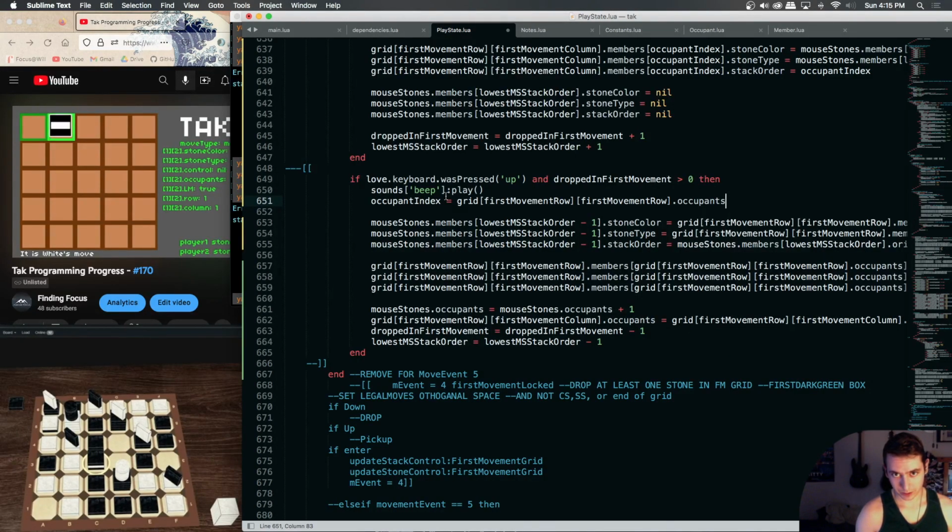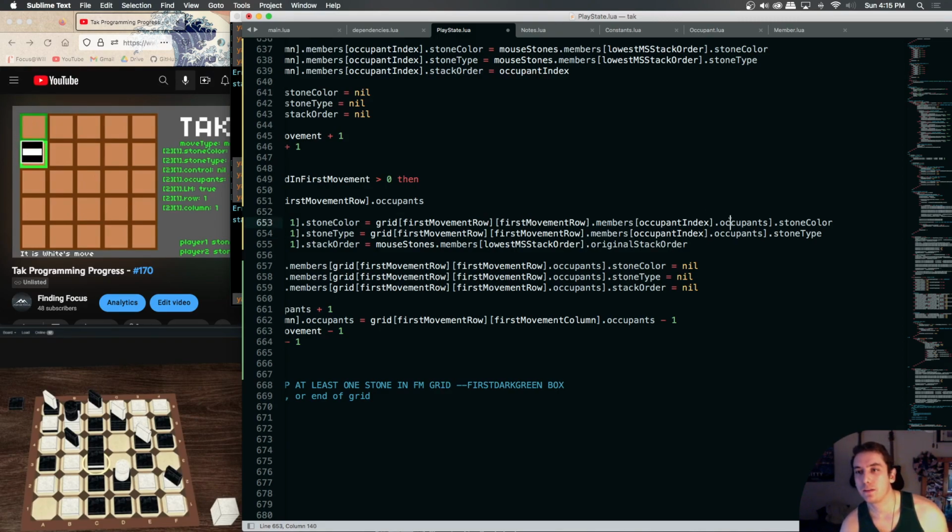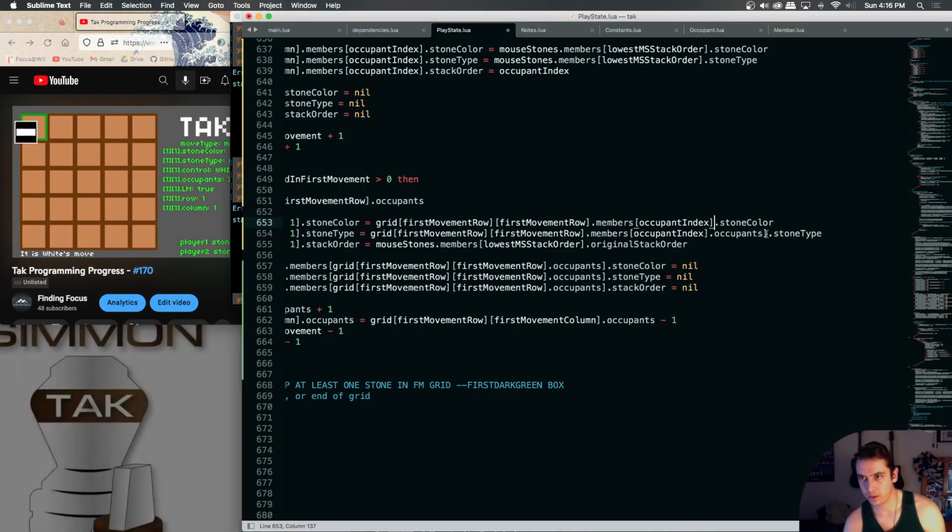I'm going to redo what I tried to do with one change. We're going to have the occupant index here, sure. This is totally wrong. This is totally wrong. There. That's right.